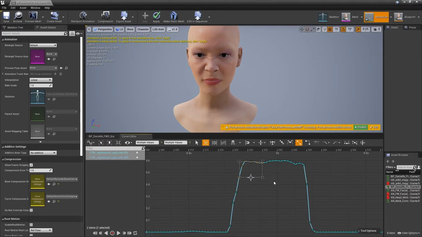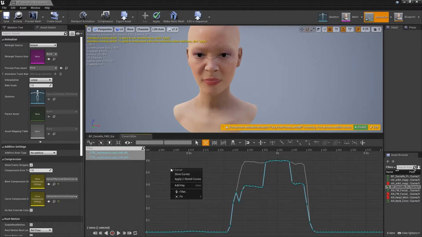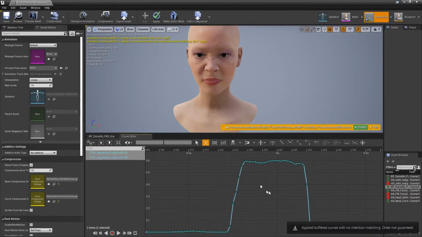So if I select a number of keys and move them around, and do it again, you see this ghost of the captured curves that I recorded by using my right click. Let's make sure we deselect all our keys. Now I'm not going to click that again, but if I want to restore those original curves, I can choose Apply to Stored Curves. And now my original data is returned.